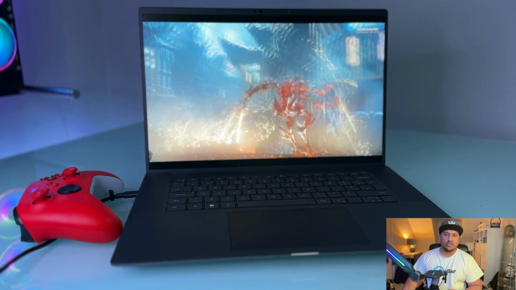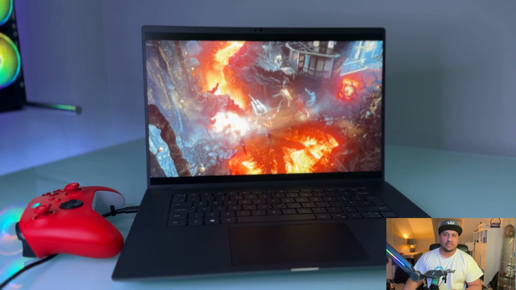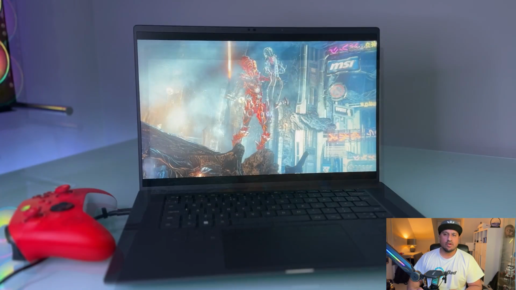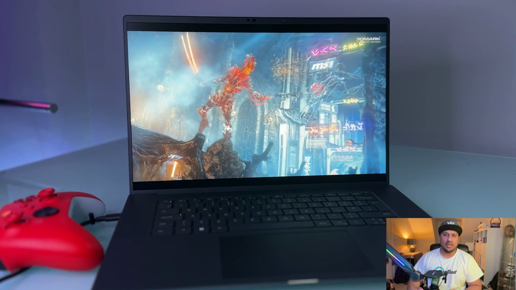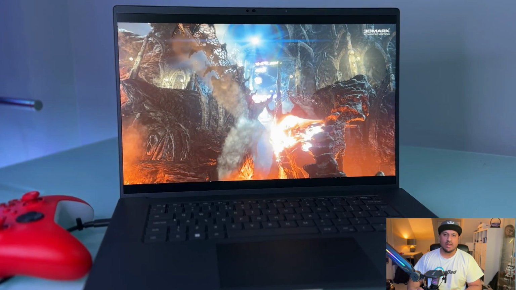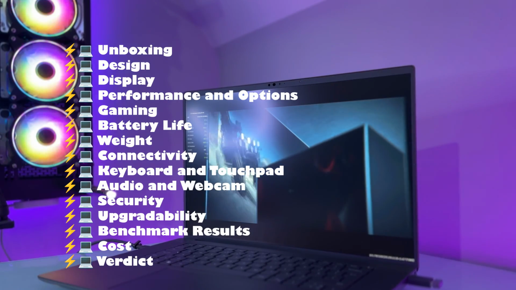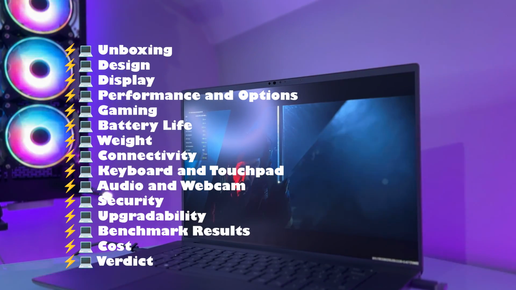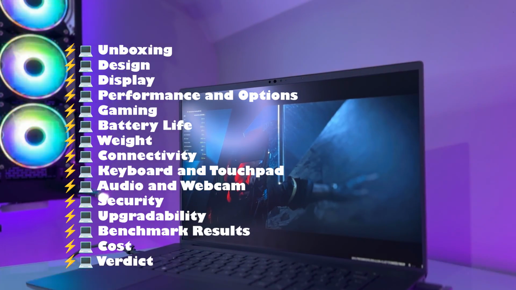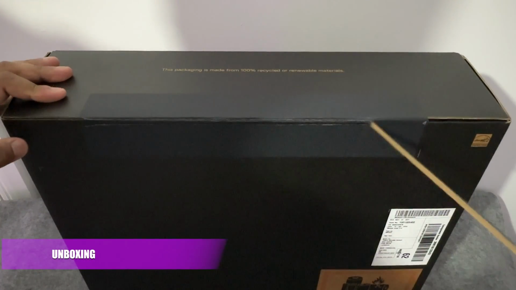Today I have Dell's brand new 16-inch mobile workstation, which is otherwise known as the Precision 5680. This sits below the top of the range 7000 series, but in my opinion, this is the better buy. Find out why later. I'll be reviewing and covering the topics on screen now and giving you the benchmark results, as well as putting the entry-level A1000 GPU through some games. Let's begin with the unboxing.